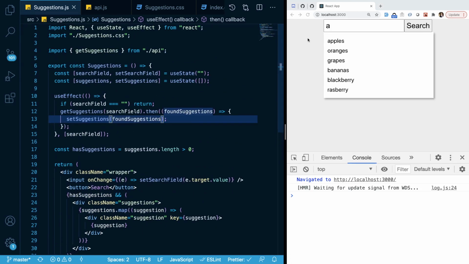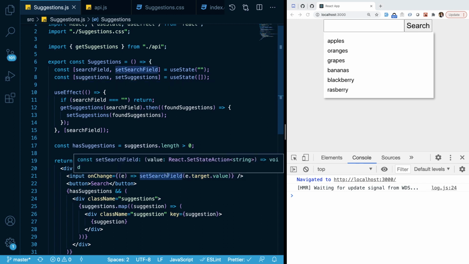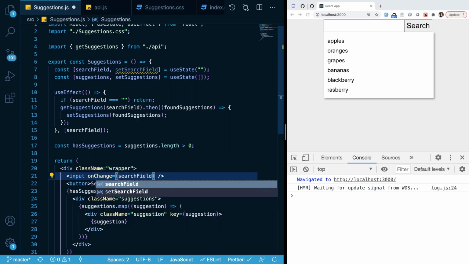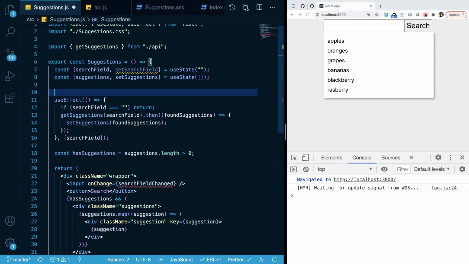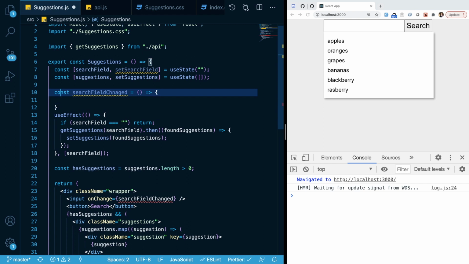Now, another thing you'll notice is as I clear this out, it's still showing. So we want to basically check if you set the search field equal to an empty string, we probably want to clear out the suggestions. So at this point, it's probably a good idea to refactor this out to a function. So I'm going to say searchFieldChanged and make that a function. Make sure I can spell that right.